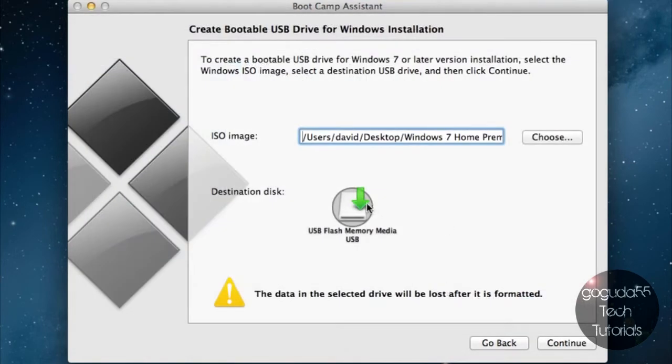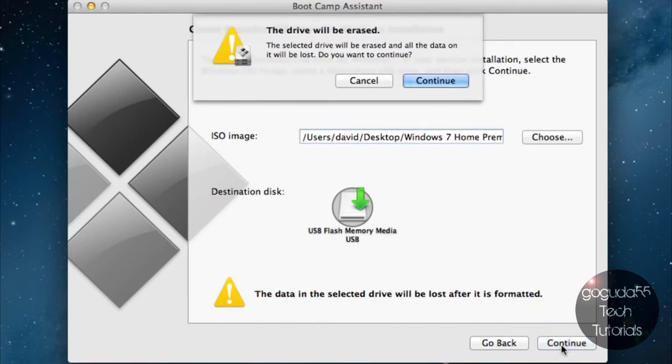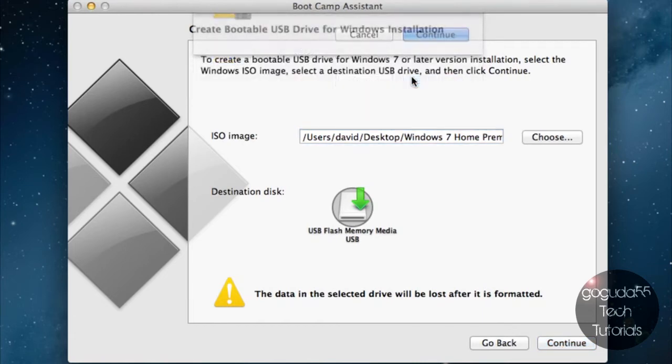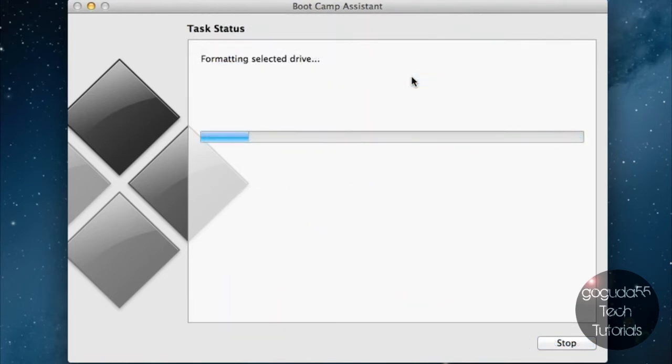Now for the destination disk, I'm just going to select my USB flash drive, and I'm going to hit continue. Keep in mind that that step is not necessary if you want to run the Windows installer from a DVD that you might have. It'll tell you that the drive will be erased, just hit continue, and it'll go ahead and format the drive. Now this part might take a while. It'll start copying the Windows files and also downloading the Apple support files for Windows.